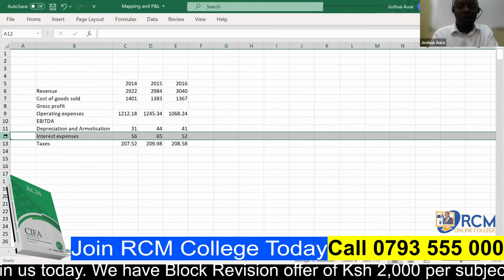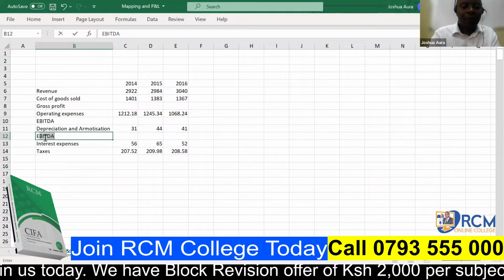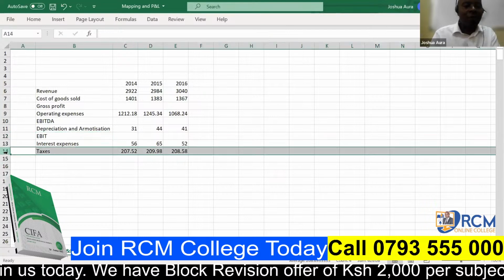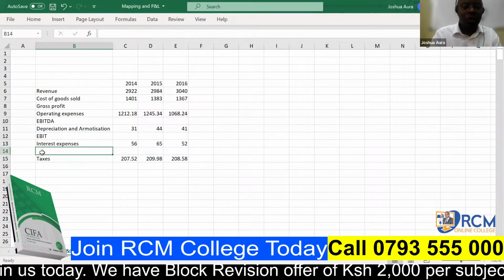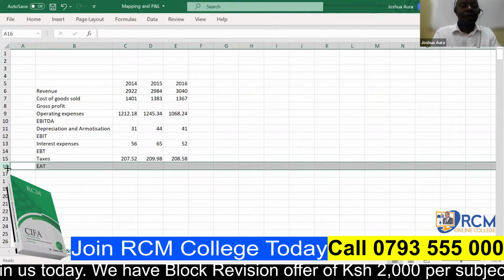Come down here, ladies and gentlemen. You say Control Shift plus, you add another row, and then you'll be able to see EBIT alone. I don't want the DA now; the DA is no longer there. Then I'll add one more in between with Control Shift plus. Then I'll have what we call EBT, because interest is now gone. And lastly, I'll have my EAT. Great.